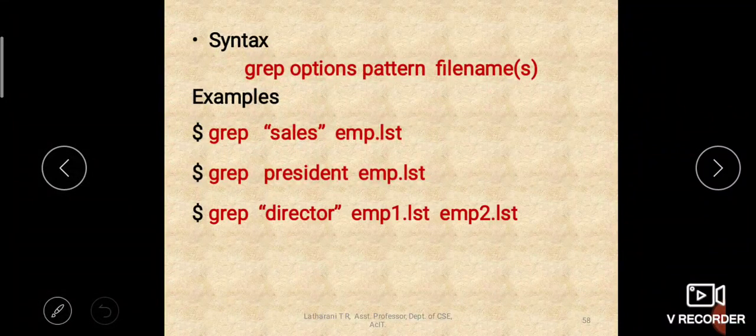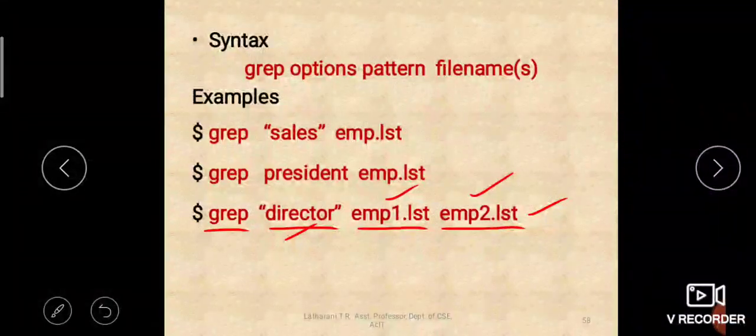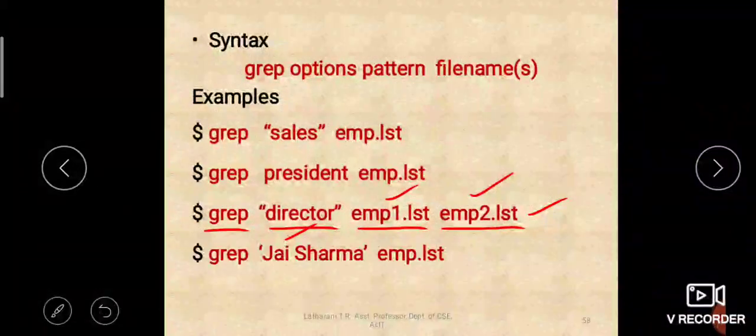Next, you can use director in quotes, or you can give it without quotes also. Now we are using multiple files as arguments. So now we are running grep for the pattern director in the files employee1.list and employee2.list. Wherever the director pattern appears in employee1.list and employee2.list, all those lines will be displayed. The entire lines will be displayed.